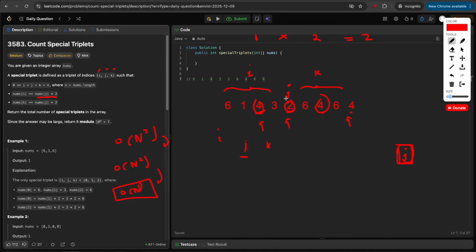So for each particular j, we are just iterating on this and this. So for a particular j, the complexity is order of n. And since we have n number of j center values in this array, the total complexity of this approach will be order of n square.